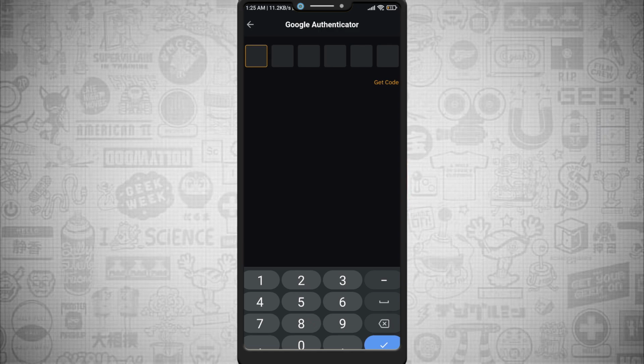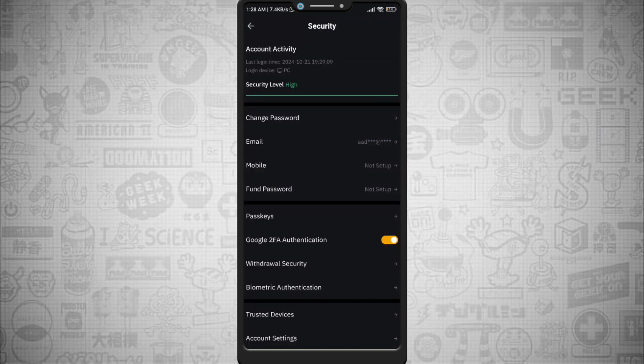I can't show you that because Google Authenticator does not allow screen recording anymore. So you just gotta follow the instructions I've just told you guys. Once we are done doing that, our Google 2FA authentication is complete. On the top, as you guys can see, our security level is set to high.